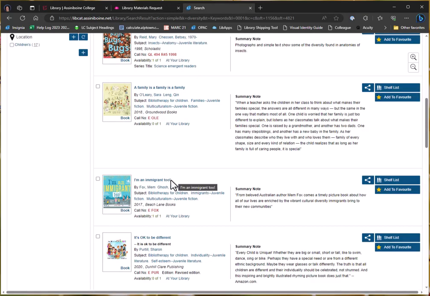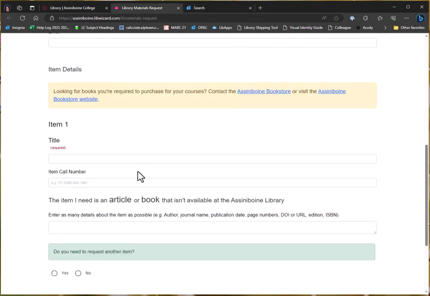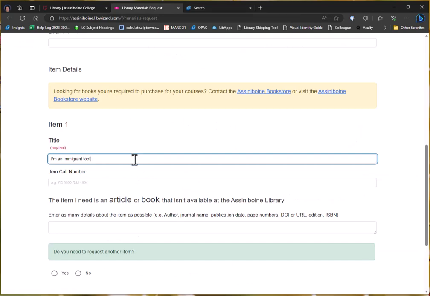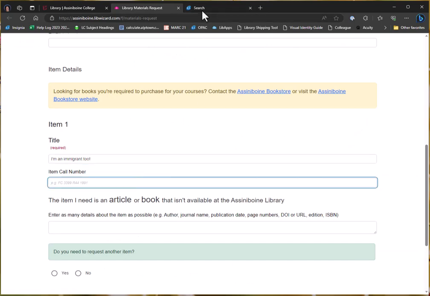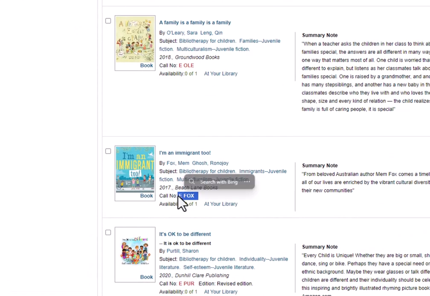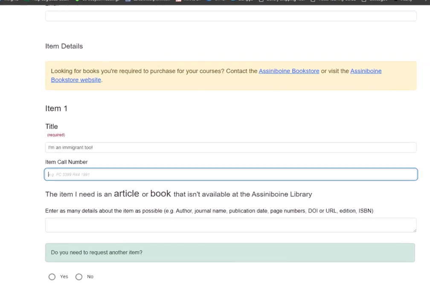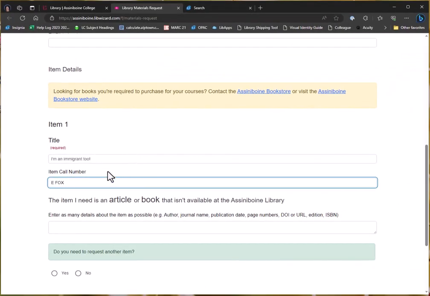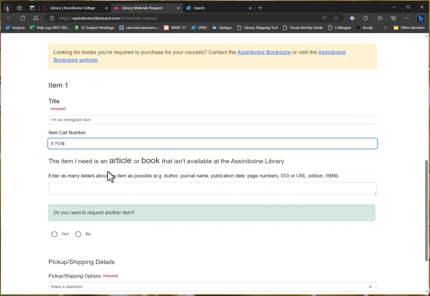On our search page, this here is the title. So what I'm going to do is just highlight it and copy it and paste the title into the title field. Now for the call number, that is actually this letter combination in red. Sometimes you might see just letters, other times you might see letters and numbers. All a call number is, is the address of the book on the shelf, and that's what helps us find it for you. So I'm just going to copy this and put it into the item call number field, and then I'm going to scroll down to keep going with the form.